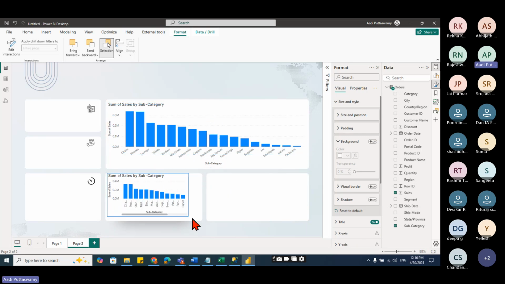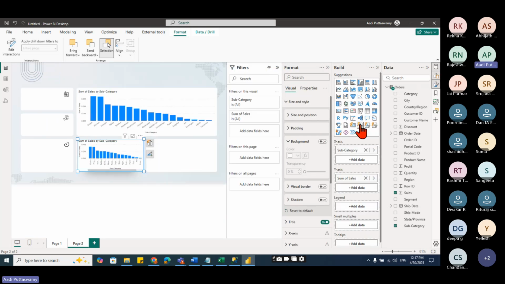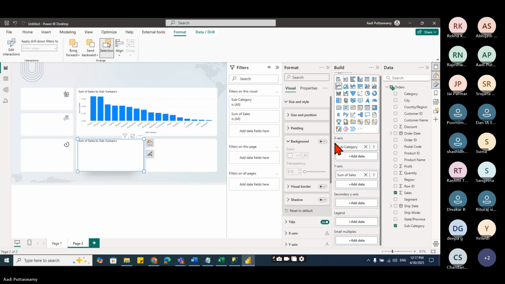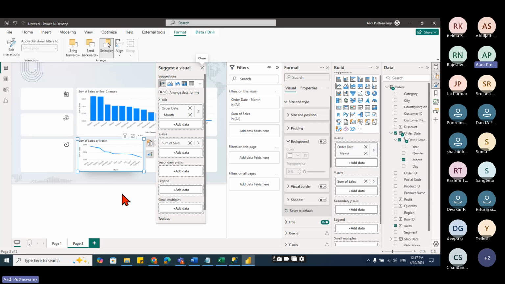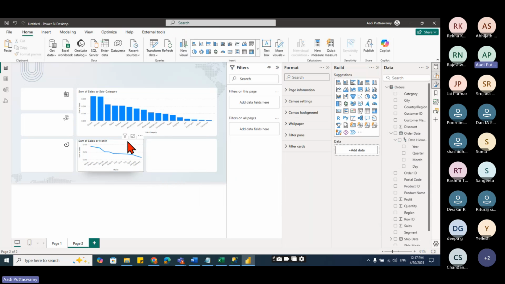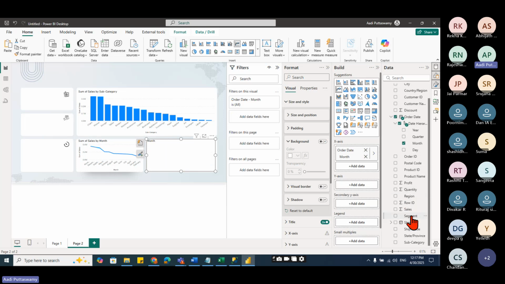I'll create another chart now. Let me change this to line chart. And then here, instead of the subcategory, I'll take month. See, we have this month. Let me copy this, paste it. I'll keep it here. And instead of sales, I'll take profit.